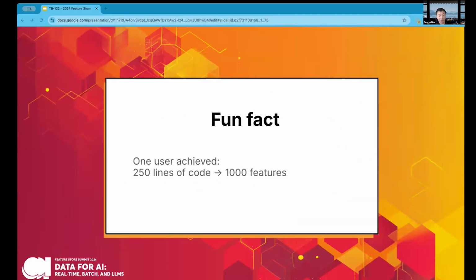I want to also share a quick fun fact. One of our users actually achieved defining 1,000 features with 250 lines of code. That translates to one line of code for 4 features, which is definitely amazing.